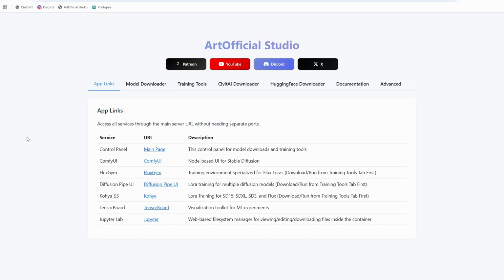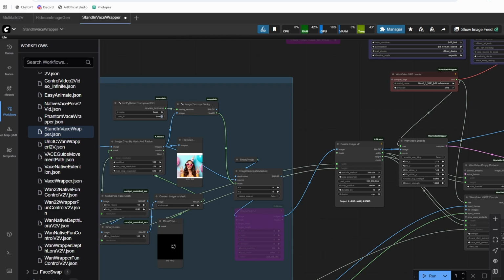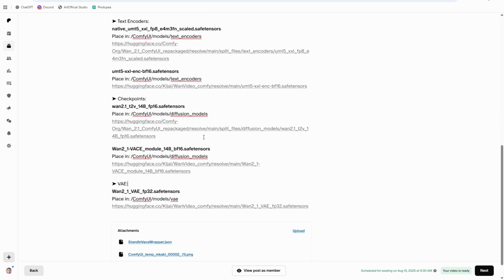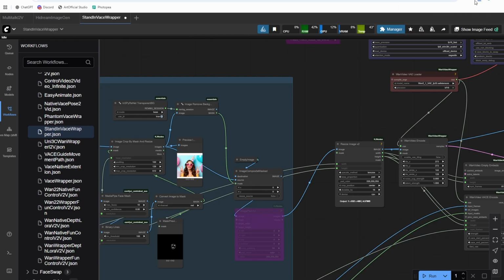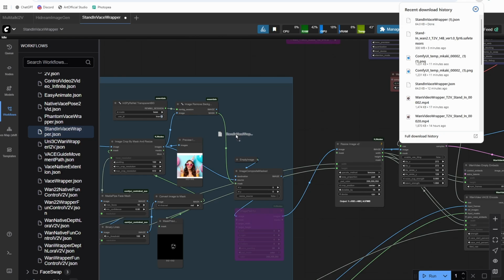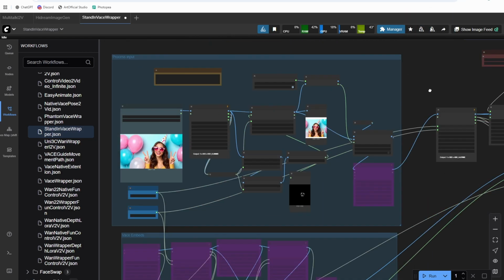If you're using Artificial Studio, you can use the app links selection of ComfyUI here and open it up that way. Or you can just open up Comfy however you typically open it. All right, and then grab the workflow. It should be in the description below. If it's not, if I haven't gotten to it yet, it's on the Patreon. You can download it from there. All right, and then drag the workflow in, and this is what you'll get.